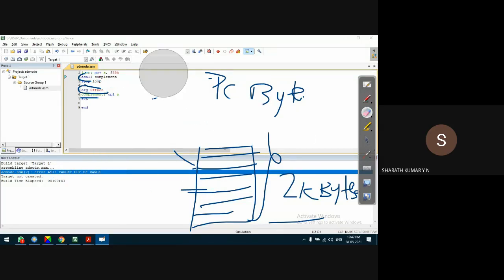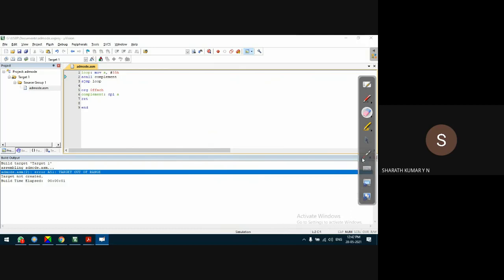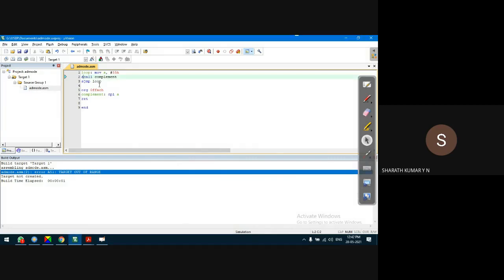Whereas the same thing, if you use an LCALL. So instead of ACALL, replace it with an LCALL. Let us see what happens.